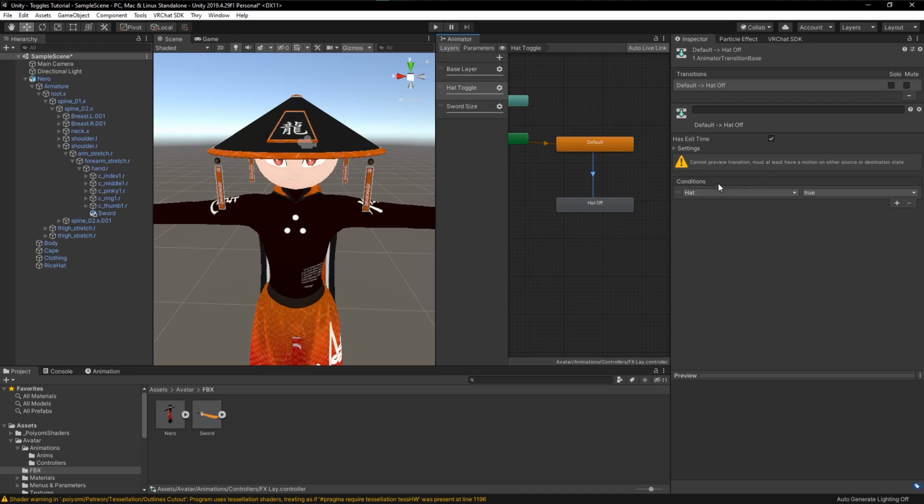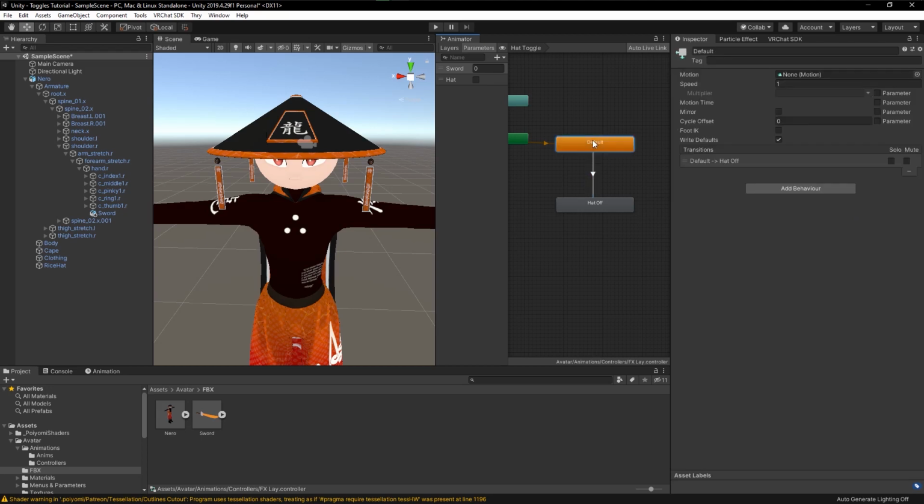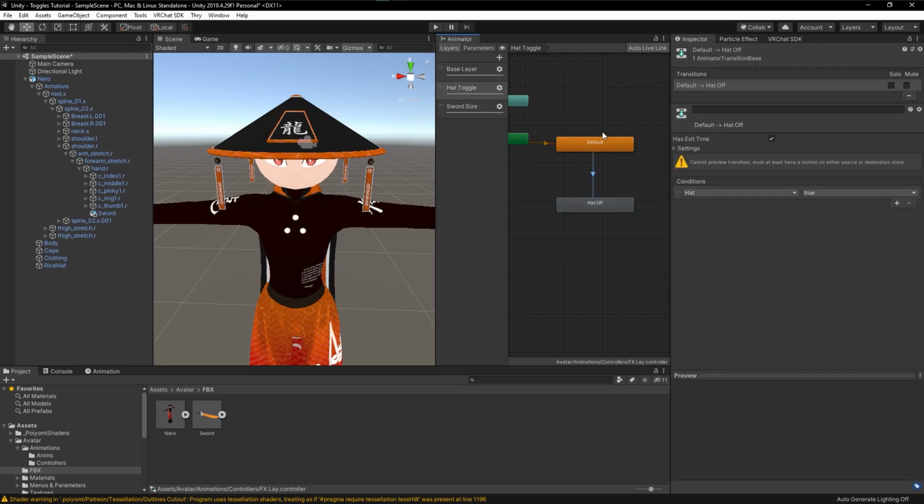So the condition is when the value of hat is equal to true, which is the checkbox being true, then we're going to go from this state to this state. And right now it's not true. Right now it's off, so it's false. Therefore it's not going to leave default. It's going to stay at default and it's not going to go over to hat off. So now whenever hat equals true, it will go over to hat off.